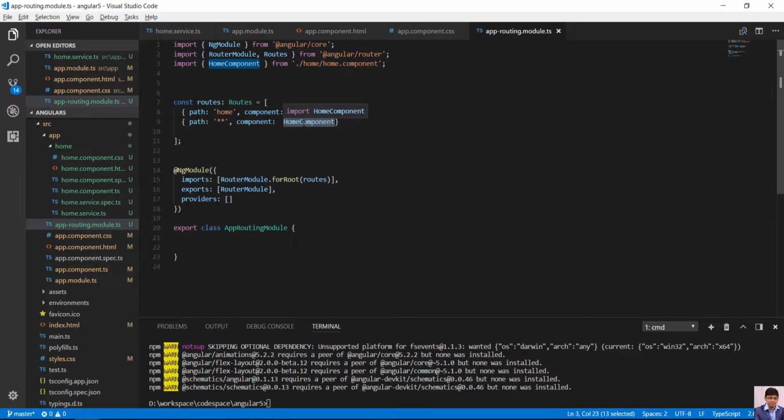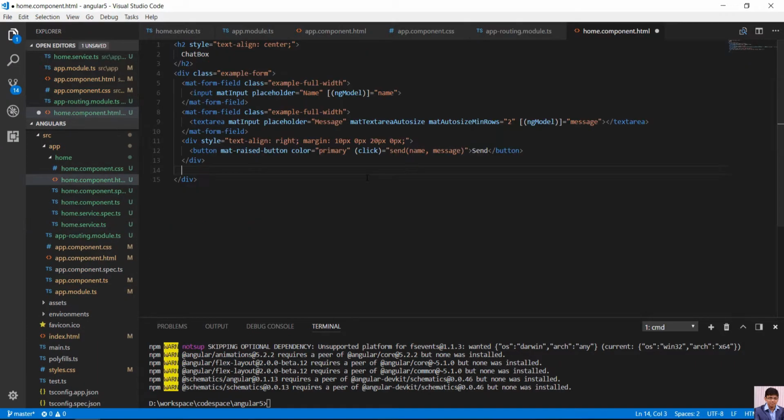Now I'll go and edit that home component. I have updated the home component.html. In that header I have given chat box, and I have used a mat form field for input and a mat form field for the text area. This one is basically the input of the name and this one is basically the input of the message.